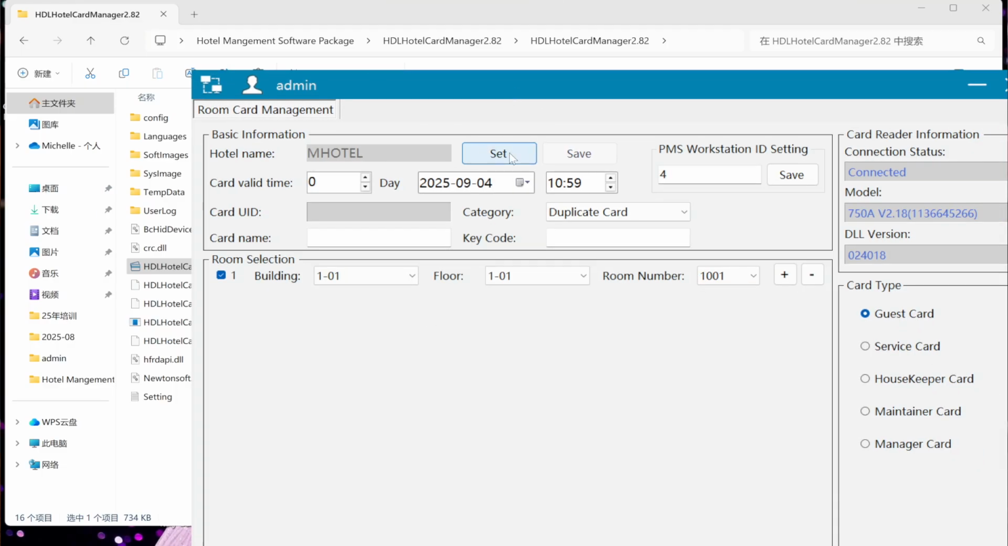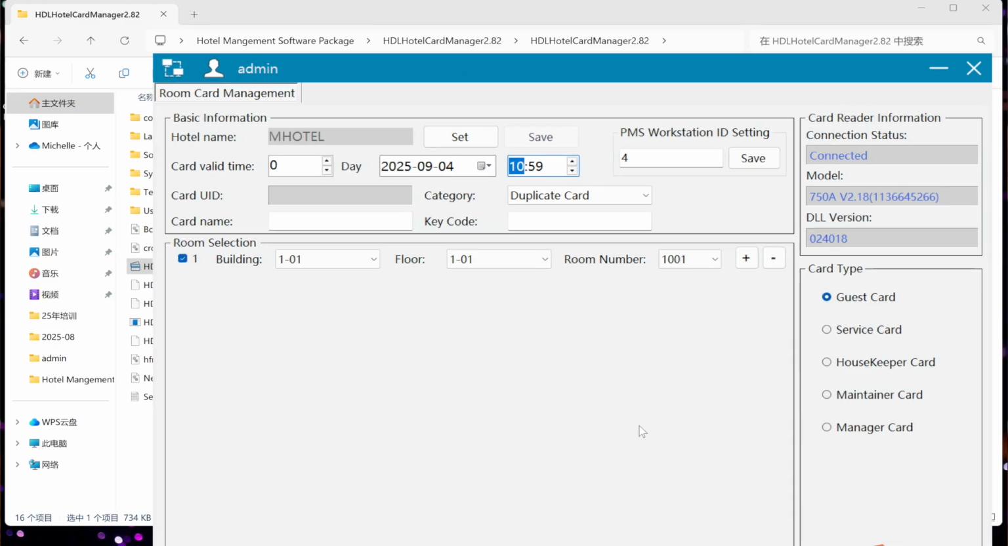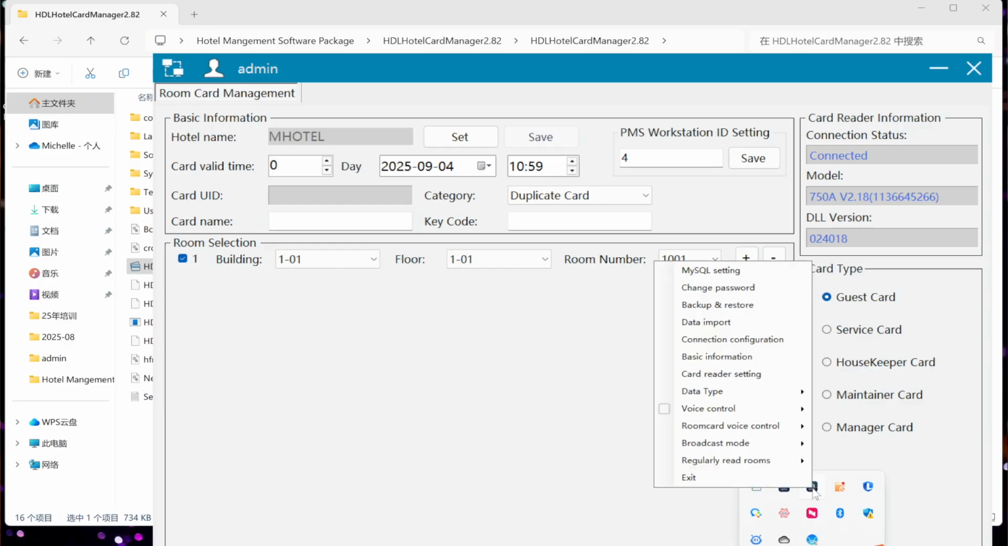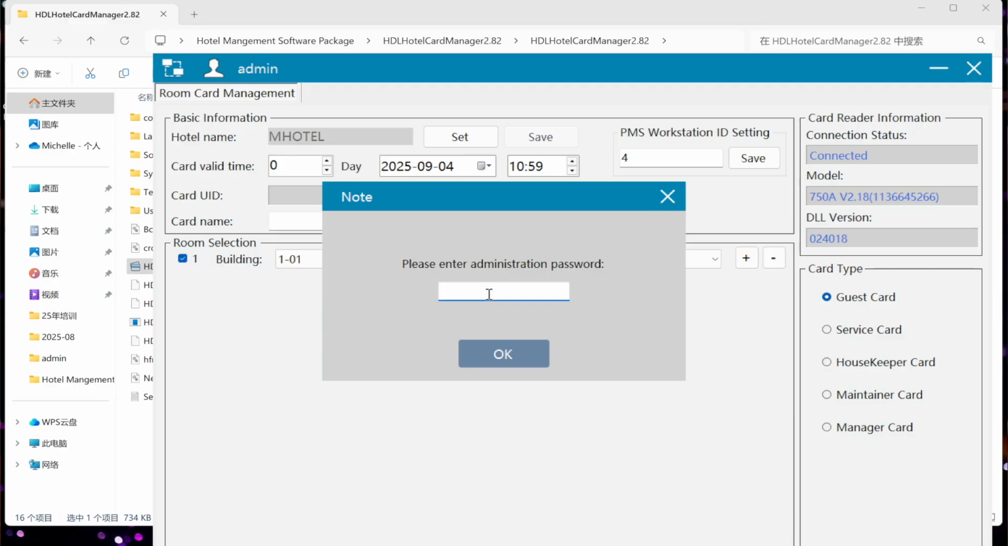After this, you have to click this button to set the same hotel name as you set in the doorbell panel, card reader, and the hotel management software, and then click Save. After this, then we have to go to this page. Guys, please pay attention. Right-click Hotel Server. It will pop up the setting. We need to go to card reader setting. And the password is also the same, admin.